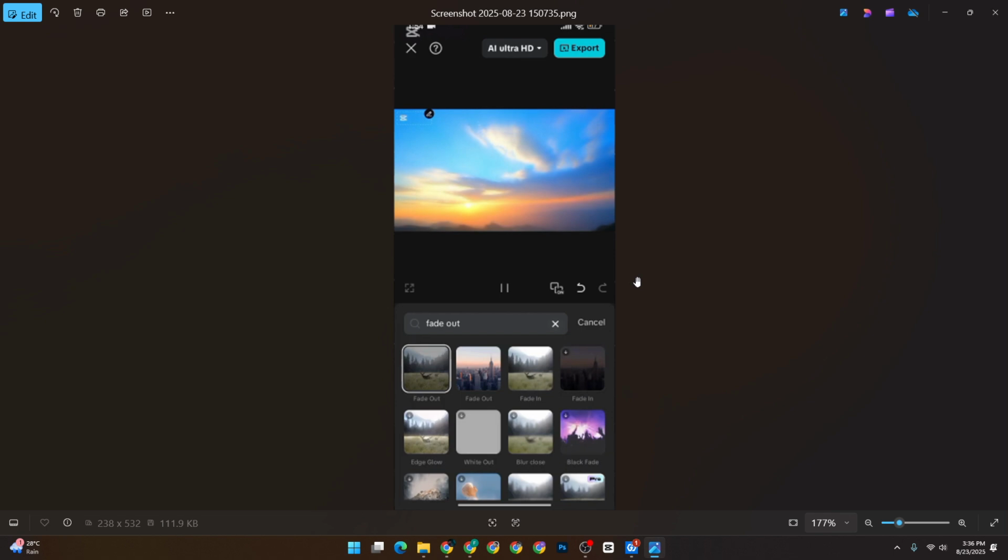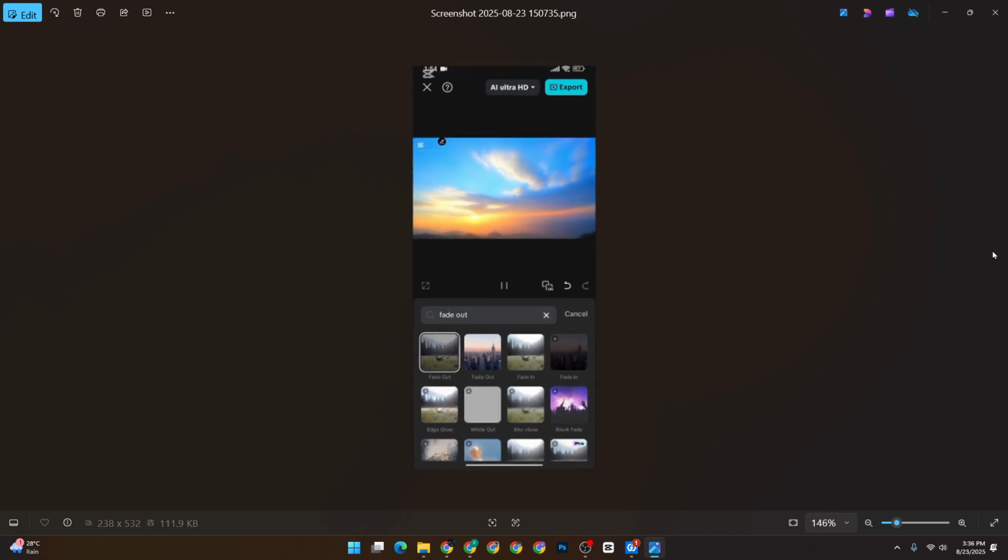With these simple steps, you've learned how to add professional fading effects to your videos using CapCut. These small tweaks can make a big difference, transforming your video into a more engaging and visually appealing piece.